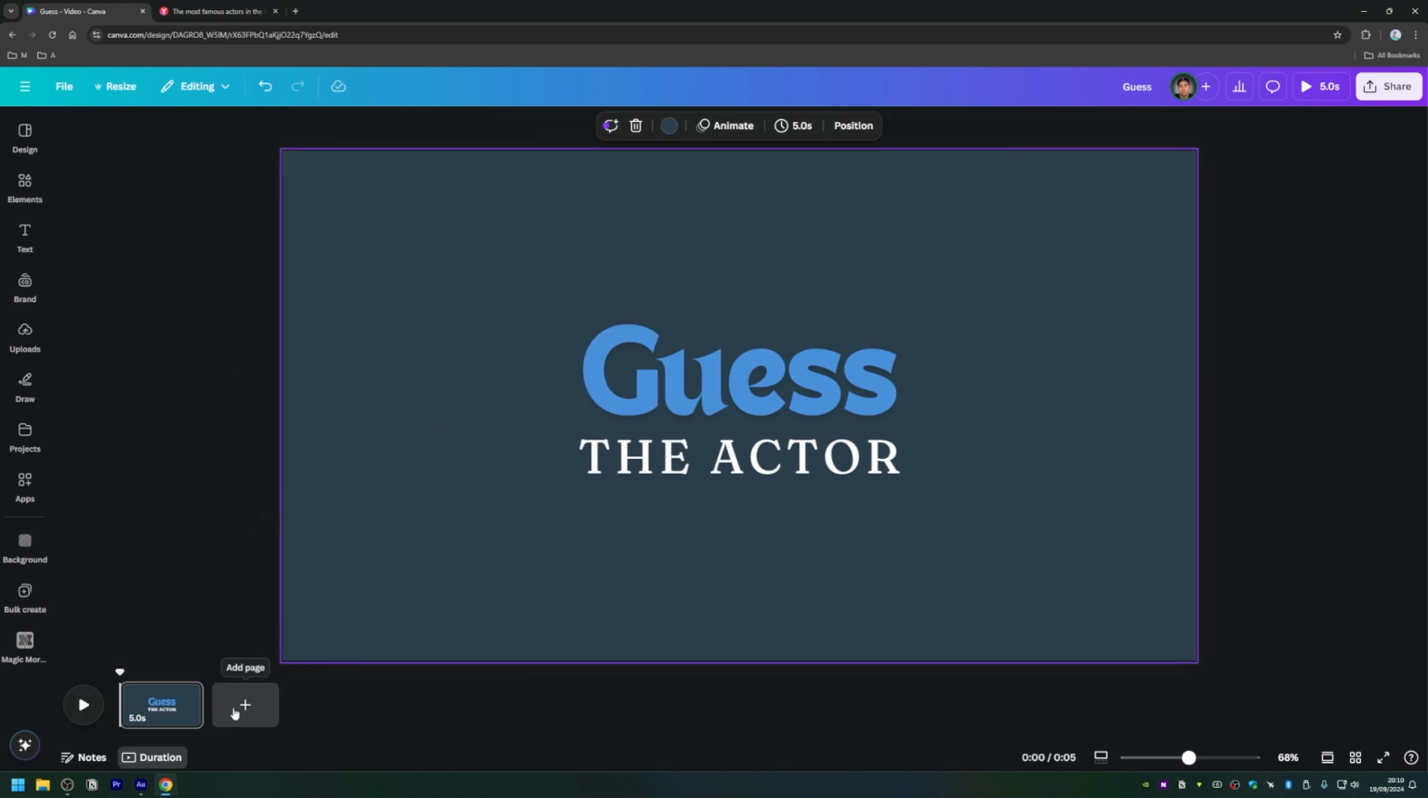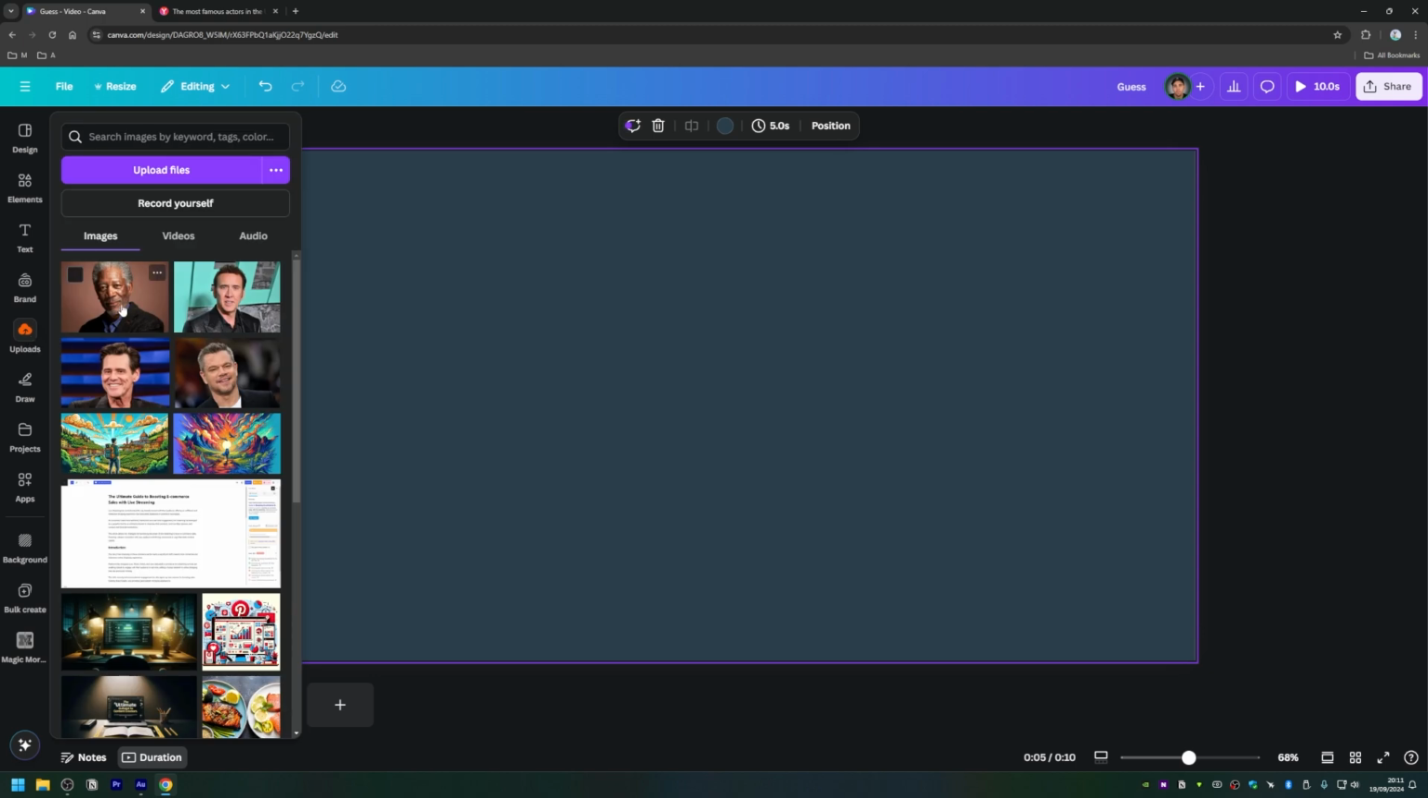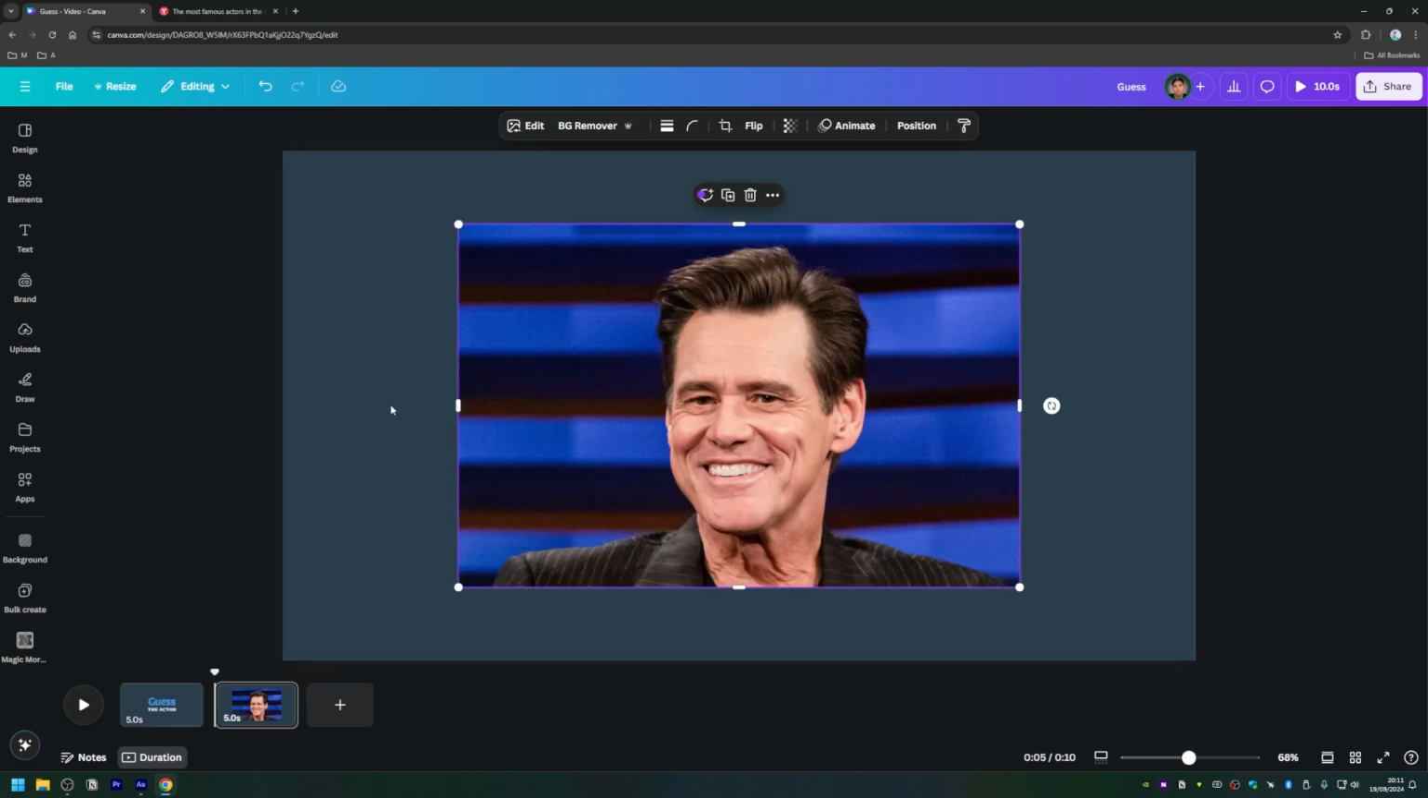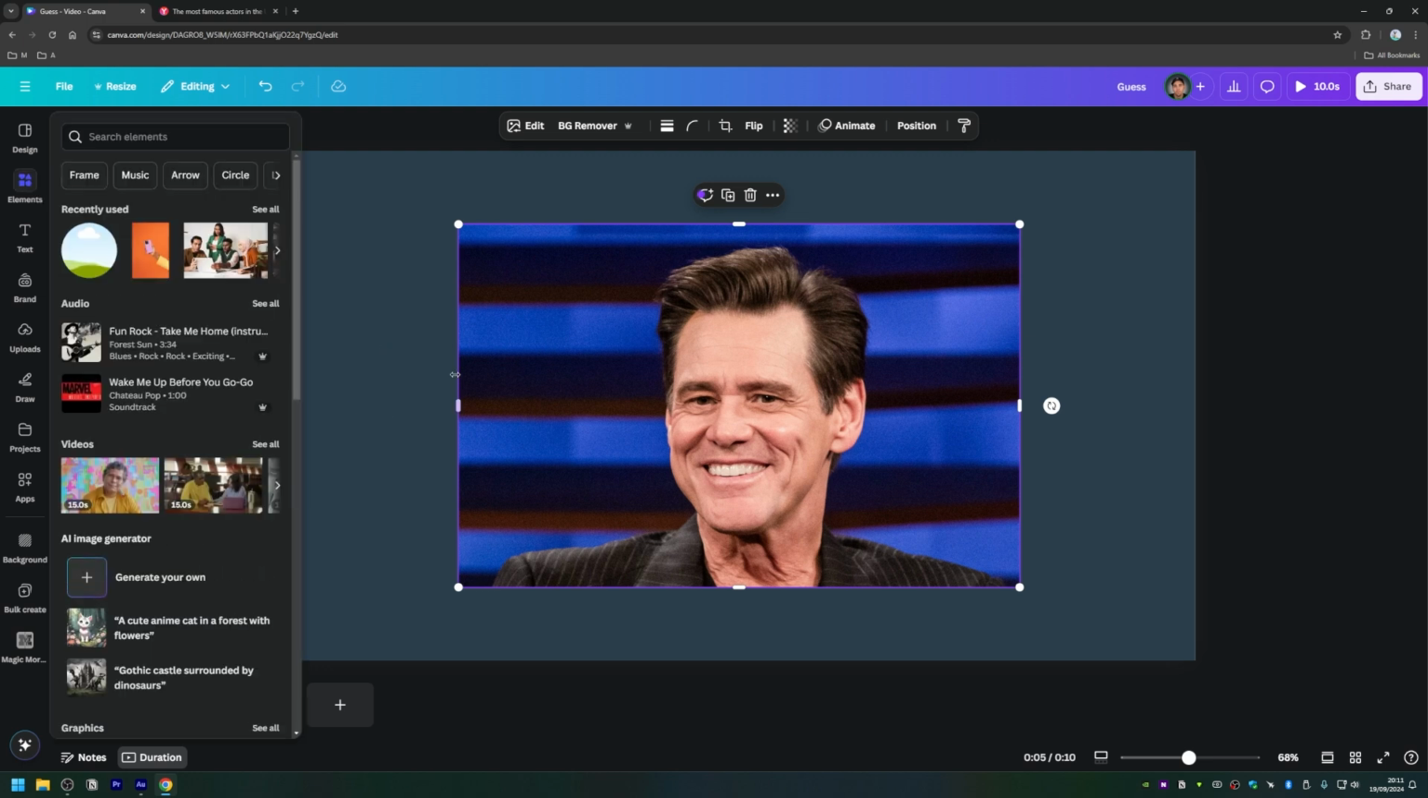Then what I'm going to do is create a new page. Once you've created the second page, this will be your first question. Now in this example, this isn't exactly a question. It is just going to be a picture of an actor blurred out. Now I've already uploaded my pictures, so I'm going to go to uploads. And I'll click on to Jim Carrey. And now I'm going to make this look a bit neater.